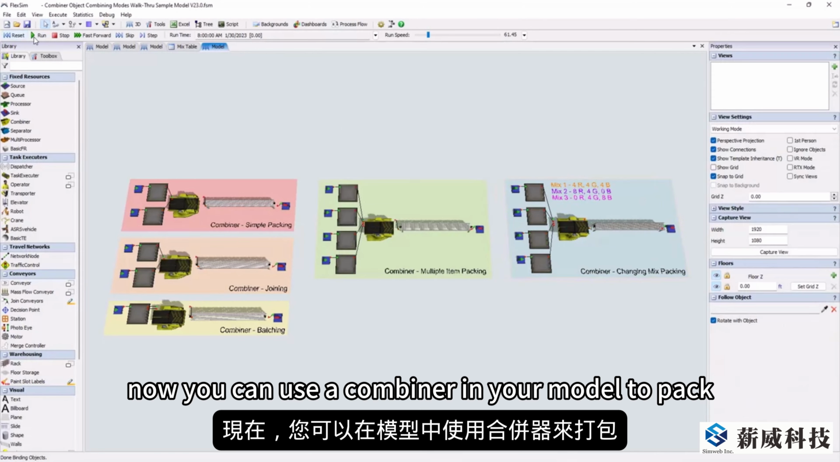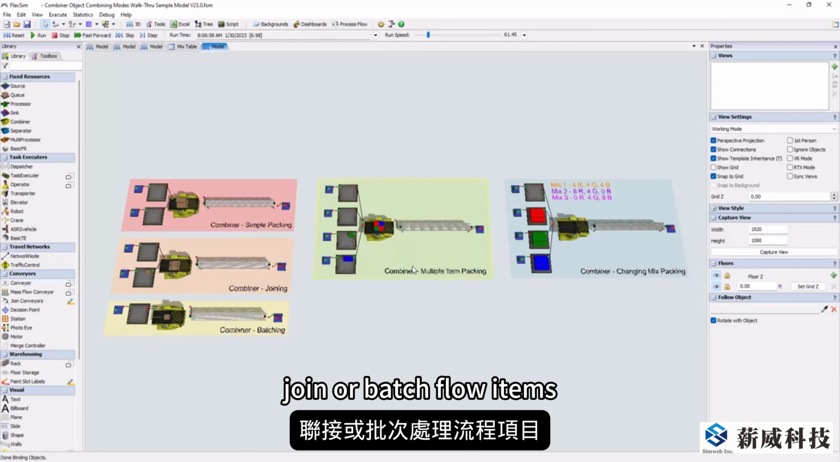Now you can use a combiner in your model to pack, join, or batch flow items.